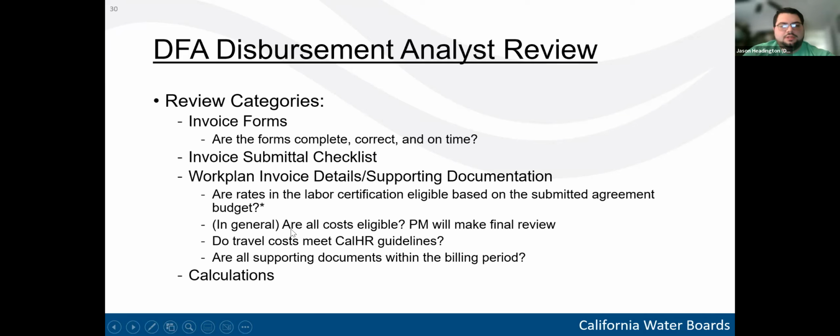And then in general, the PM will check if project costs are eligible. The PM, working more directly with the work plan, will have a better idea. And so the DA often will flag items that are questionable, and then the PM will make the final review.